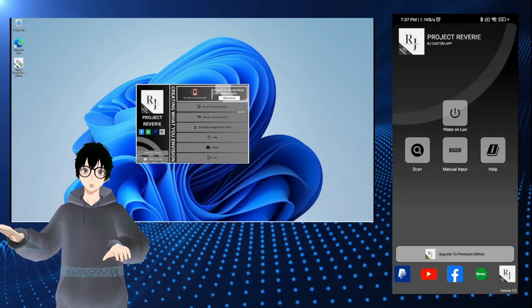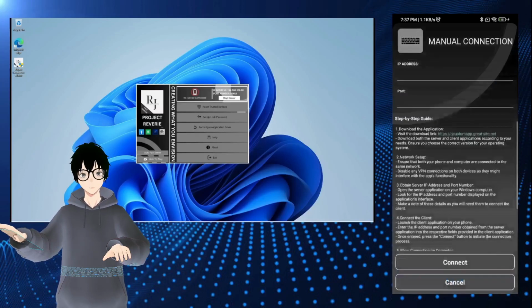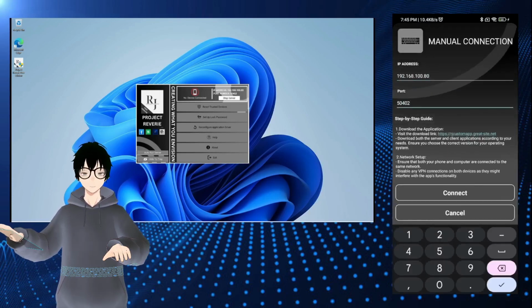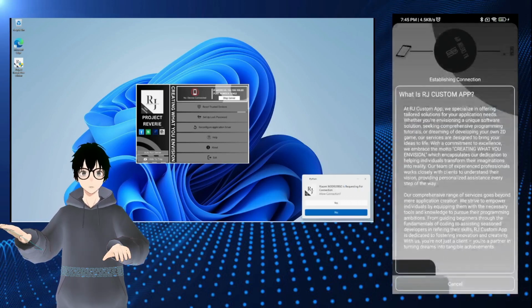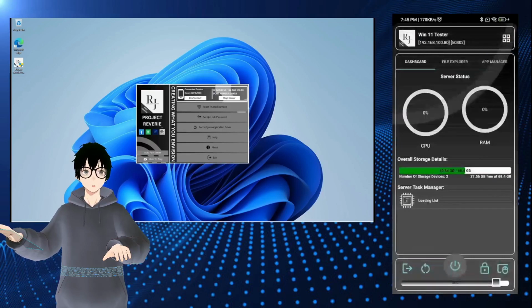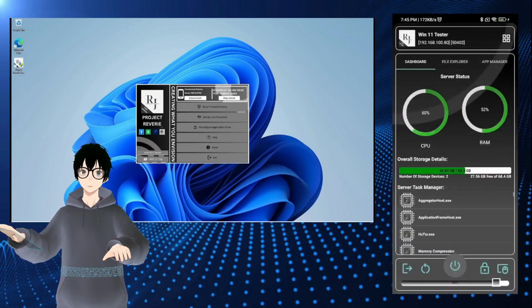And once you've selected either scan or manual input, we will now proceed to establish the connection between your Android device and your computer. On your computer, wait for your phone to request a connection, and upon prompt, choose Yes, No, or Always Allow. Opting for Always Allow will enable the computer to remember the device for future connections, eliminating the need to repeatedly respond to connection requests. By selecting Yes, your Android device is now successfully connected to your computer through Project Reverie.